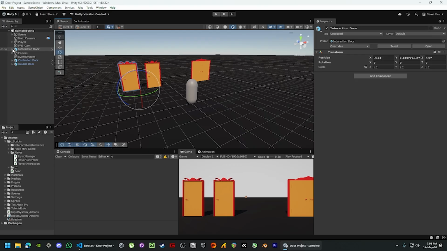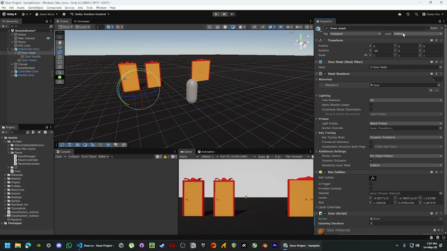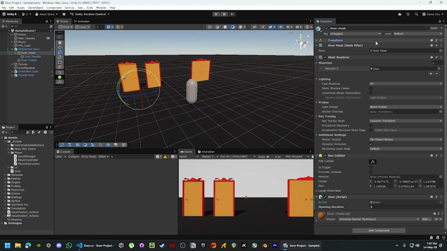So here on my interaction door prefab, I'm gonna just add the script here. It has the duration. Let's also make sure that the layer is correct, so it's the default layer.